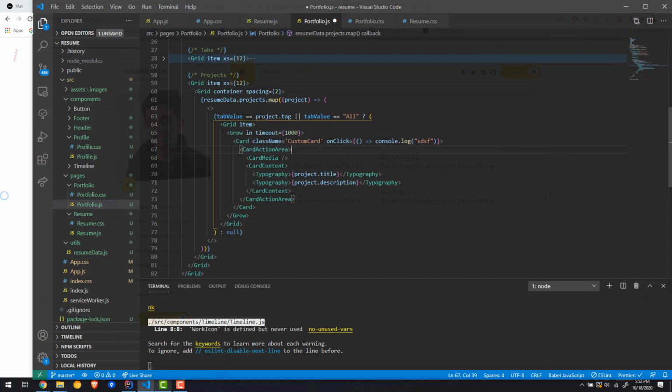Now what we want to do next is for the card action area, we don't need anything there, but for the card media, we want to pass in a couple things, right? First thing I'm going to do is pass in a class name. Custom card underscore image. So we have, no, why is this capitalized? That's not the way we should do it, right? So I'm going to say custom card.